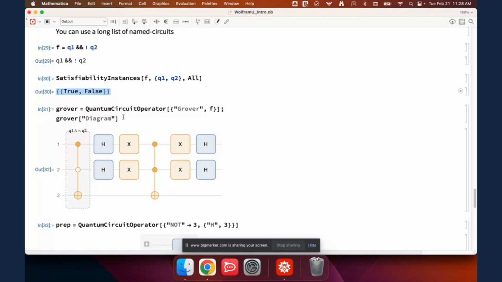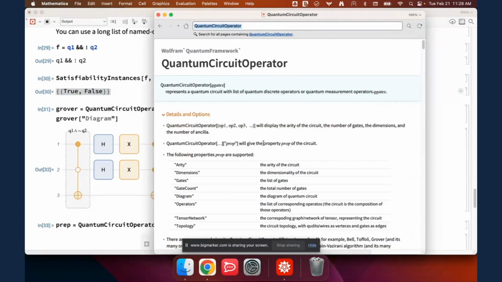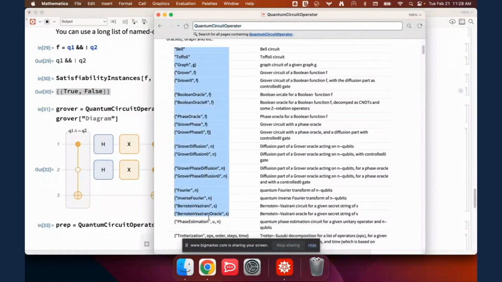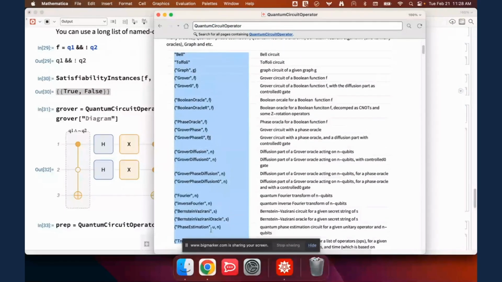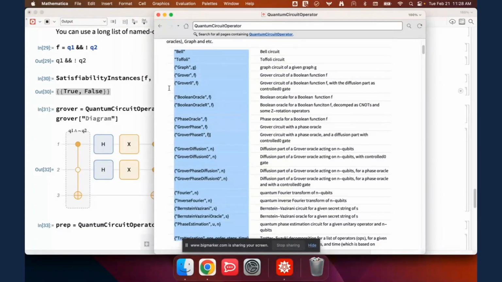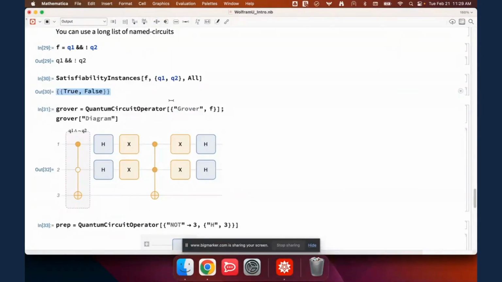For this very particular case, I guess you already noticed when I was showing you the documentation for quantum circuit operator, we have a long list of named operators, named circuits. These are very common circuits that we have for a very particular algorithm. And let me focus on, as I told you, a textbook example, the Grover search algorithm.